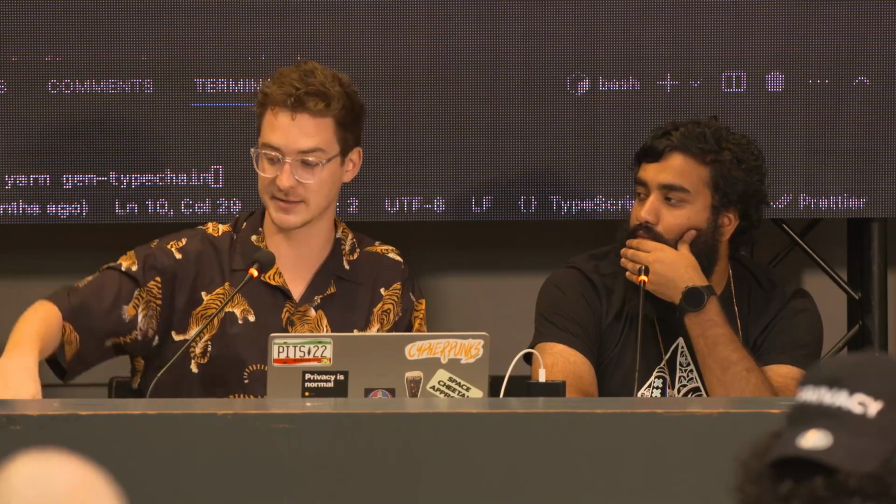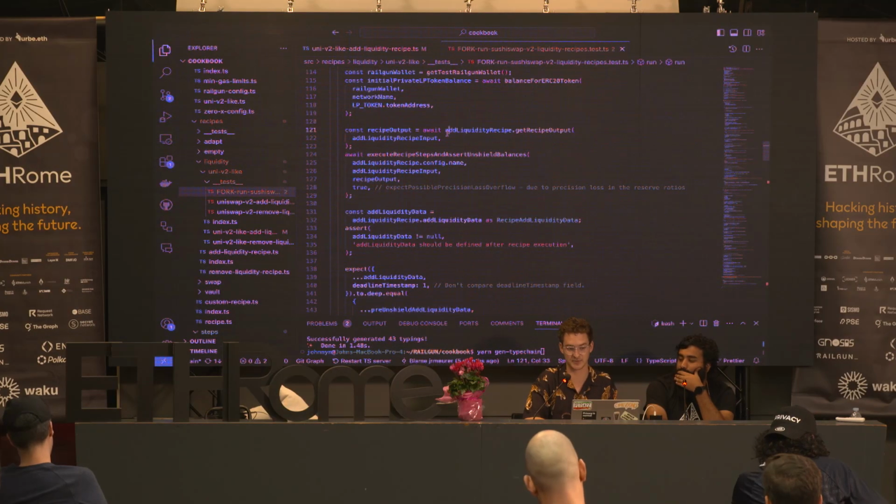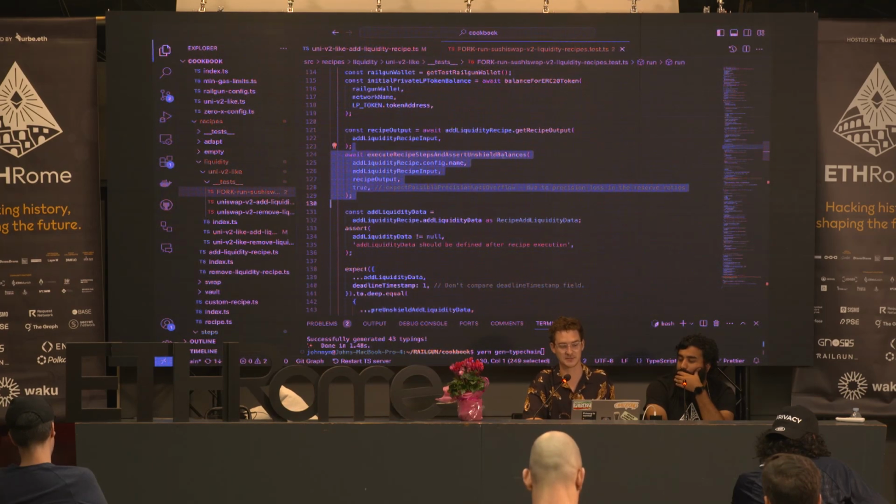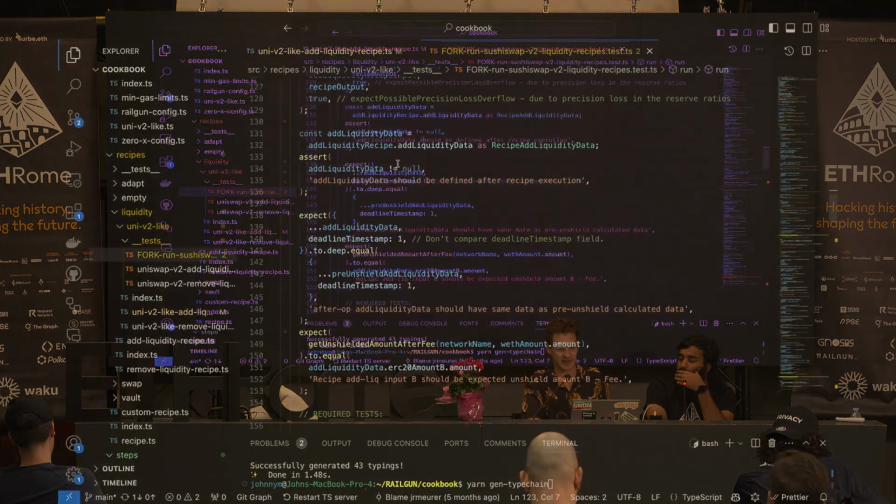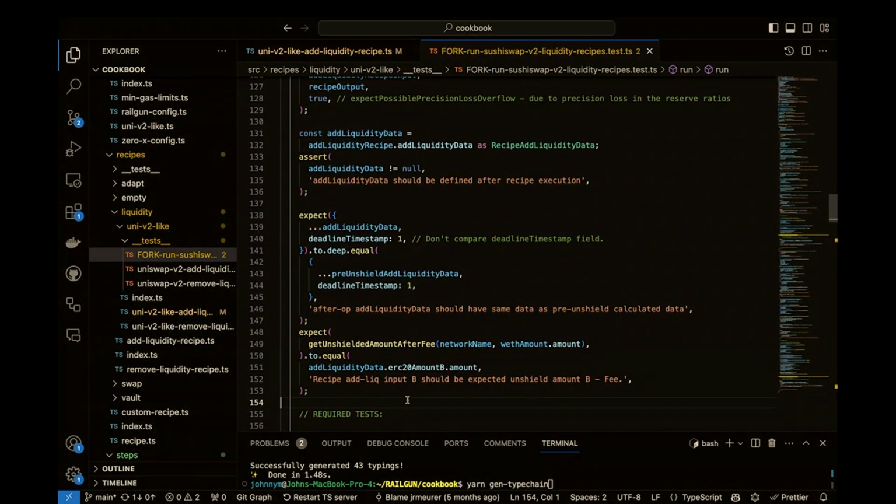And at the very end of that, this is really it. Again, get recipe output, and then we execute recipe steps right here. At the end, all we need to do is expect that for this test, for example, we're going to expect that the LP token appeared in my private balance and it has the right amount. That's basically the entire thing, right? We want to execute, we want to add liquidity, and then at the end of this entire recipe, we should have an LP token in the private balance.